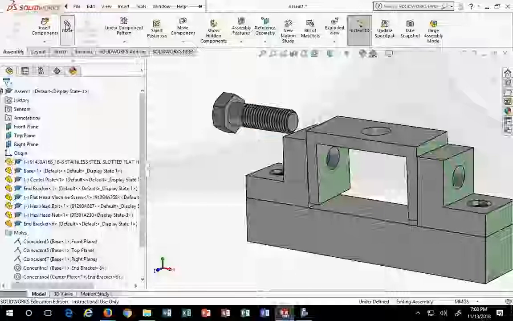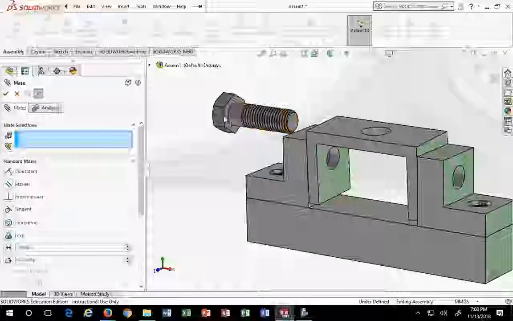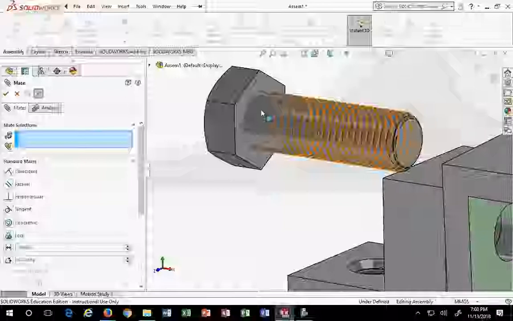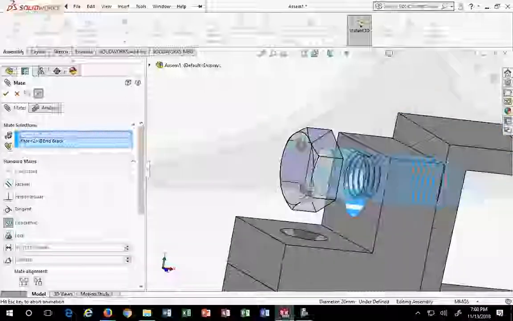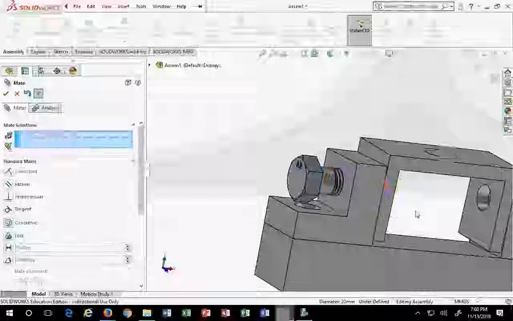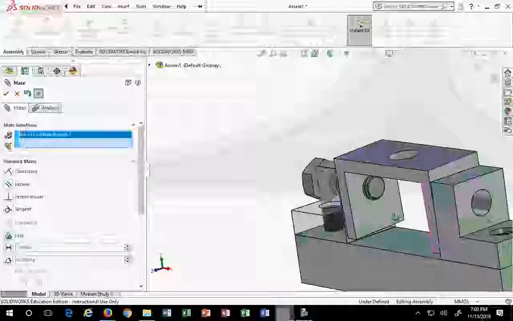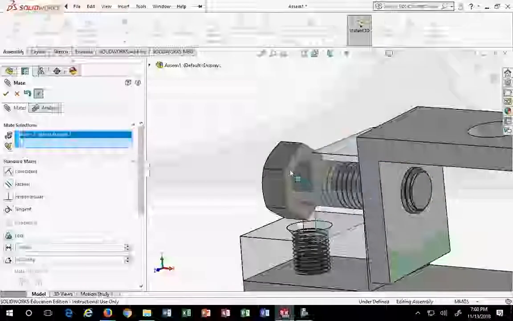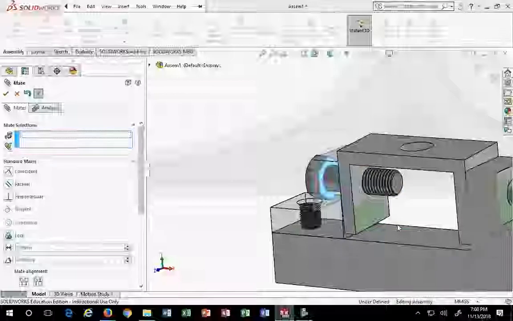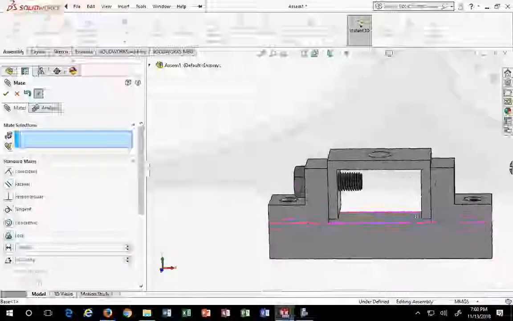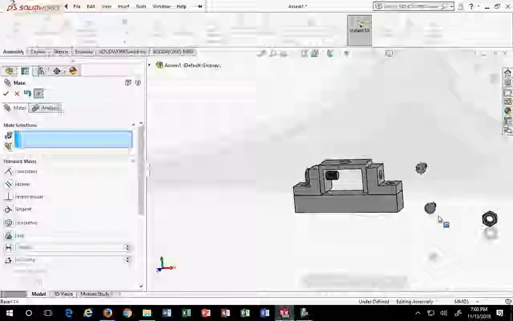Now let's go ahead and mate. Now we're going to insert, we're going to pick the round part of this body. The round part of this body. They're aligned. We hit OK. And then if we want it to be seated up against it, we'll pick the inside wall and inside wall. And that's good. Okay. Now we can rinse and repeat.